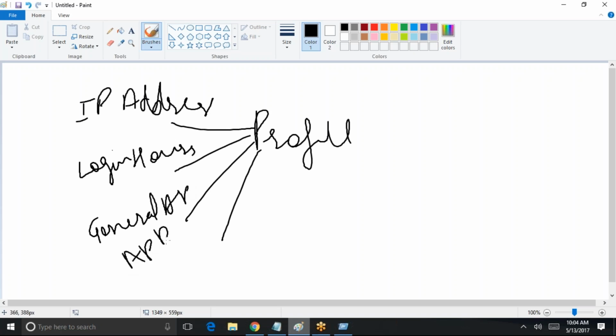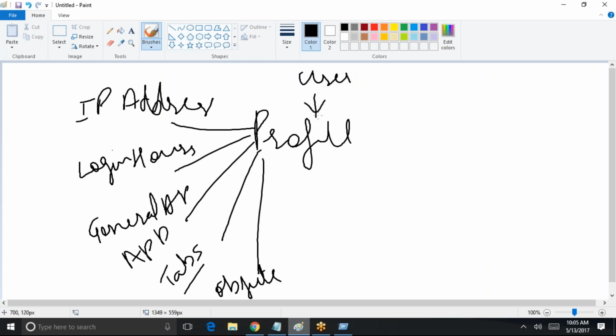Through profiles, you can also see what apps a particular user will be able to see. Then you have things like tabs, what tabs a particular user will be able to see. Then through profiles, you can control what objects a particular user will see. So all these things you can do through the profile. A particular user has a particular profile. Every user in Salesforce will have one profile at a time. You cannot create a user without assigning them a profile.